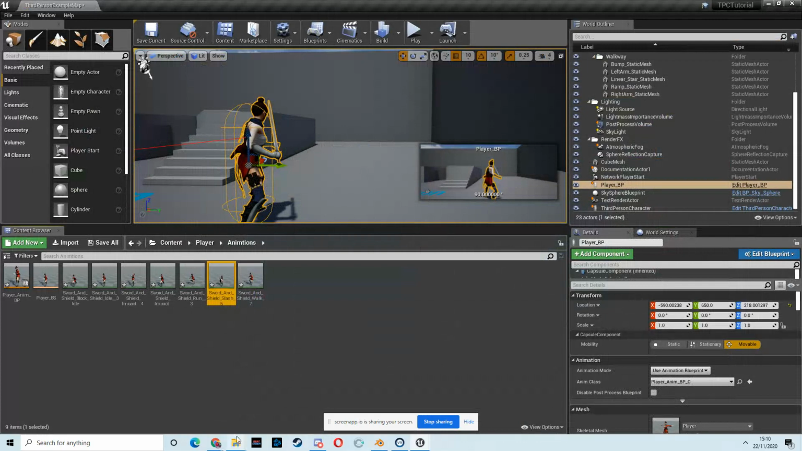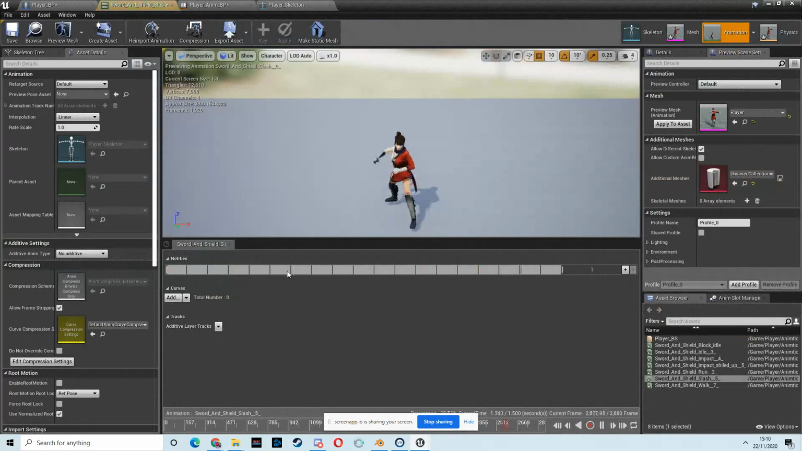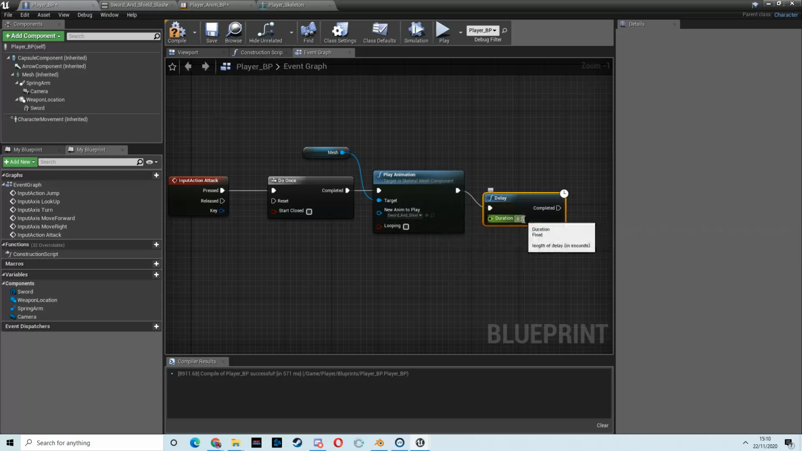Sorry, if I'm going a little fast, you can see where the animation length is down here. So if you hit pause, you can see where the animation ends, and it's 1.5 seconds exactly for this one. So if we go back here, set that delay to be 1.5, and then once that's completed, reset the DoOnce and hit compile.